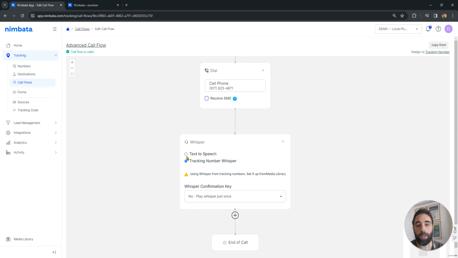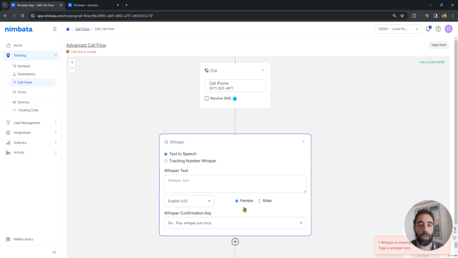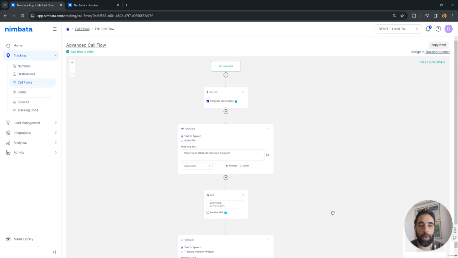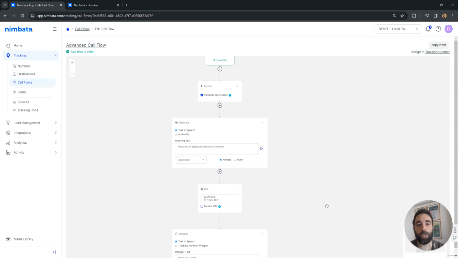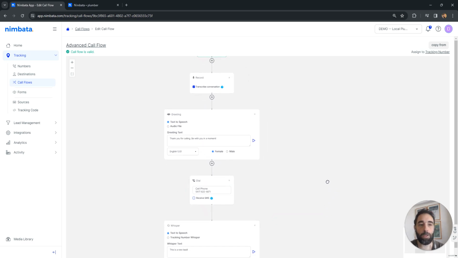So I'm going to go ahead and click on text to speech. Again, select female or male voice. This is a new lead. So as you can see, I'm building the caller experience through this call flow builder.